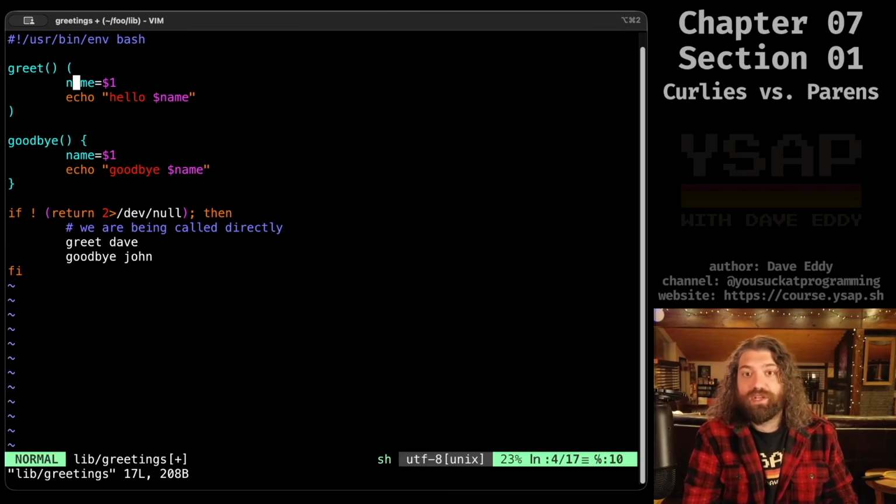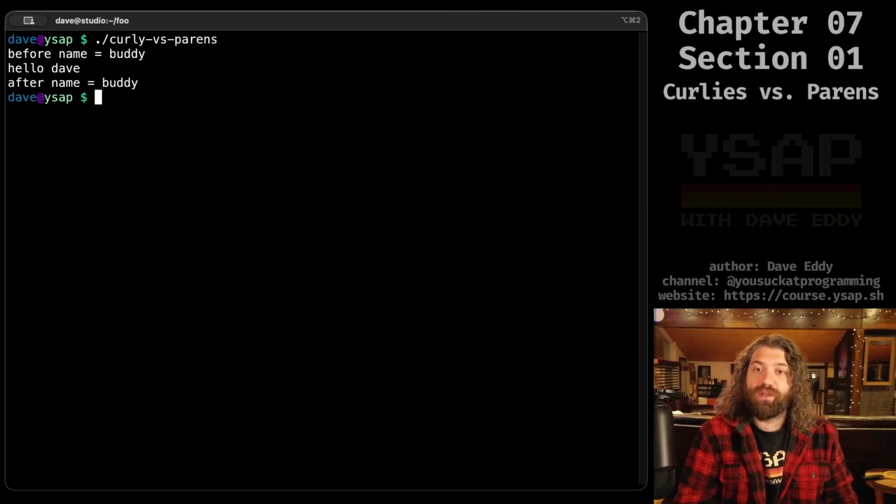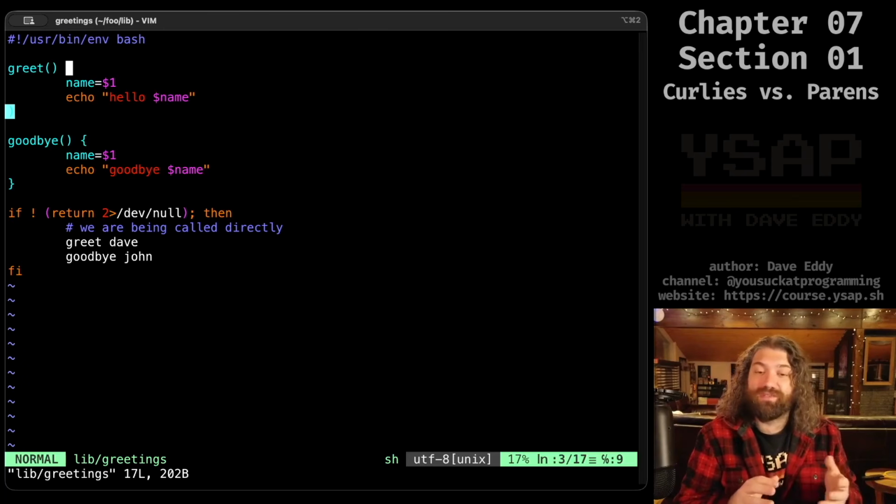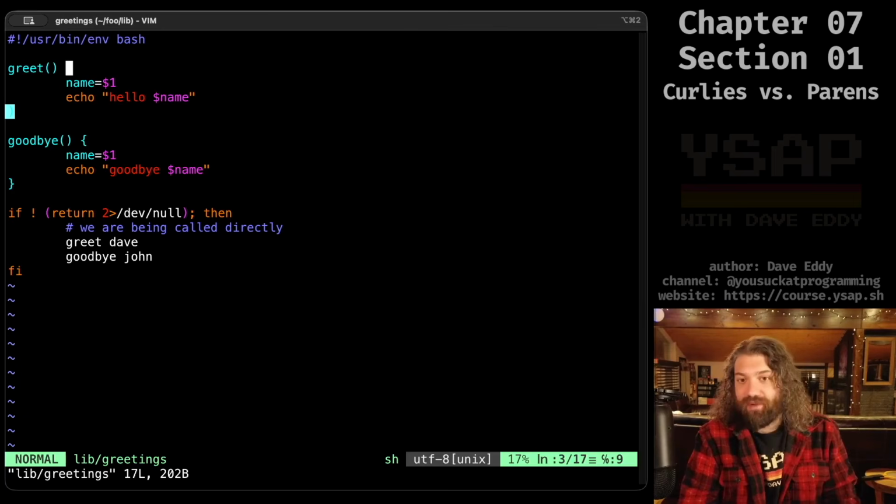When you define a function, you can use parentheses instead of the curly braces, and this makes it all run in a subshell. So now, if I run this again, we can see that before name is Buddy, and after name is still Buddy. We're not using local. We're just using parentheses here to make it run in its own subshell. So that is a cool little trick. There are some times where you may want this, sometimes where you don't want this. This is just a good trick to have up your sleeve with Bash.